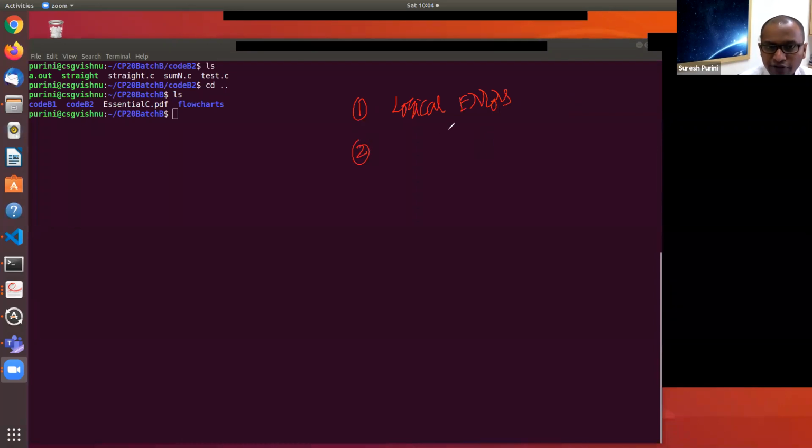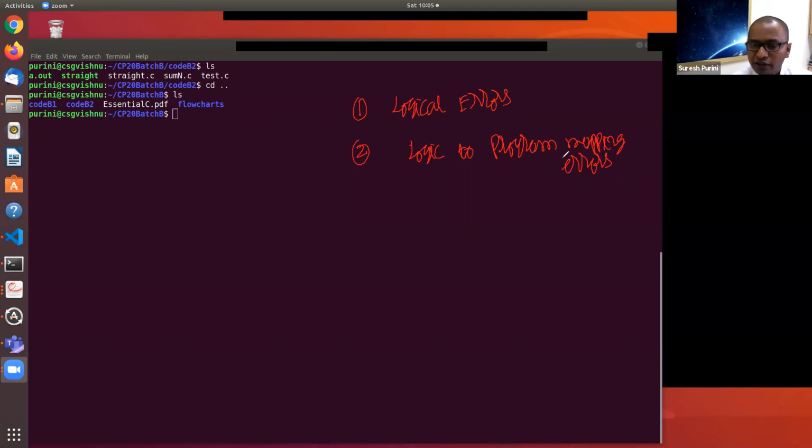The second kind of error is, so the logic is right, but the realization of the logic in the program, the expression of the logic in the program, is not accurate. So, logic to program mapping errors. Your logic is right, but in the process of translation, you ended up making mistakes.